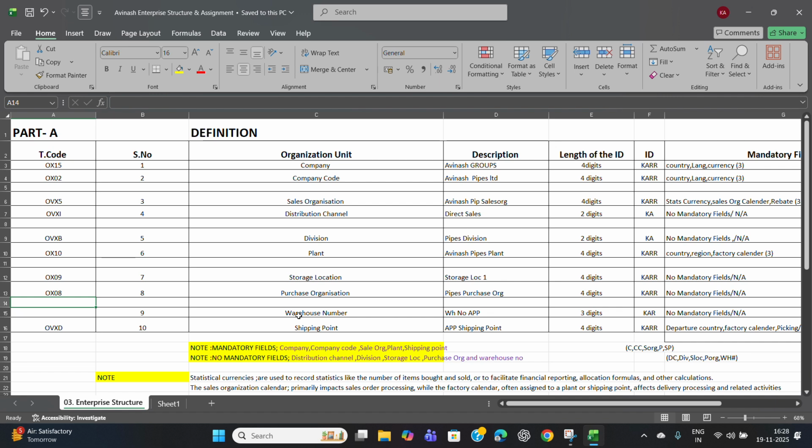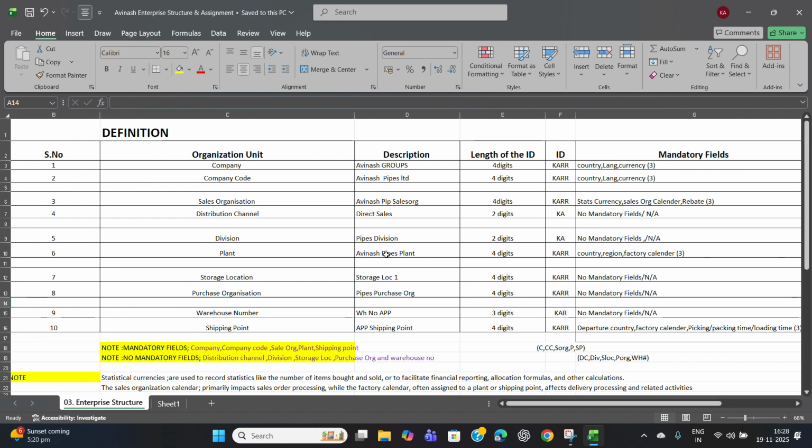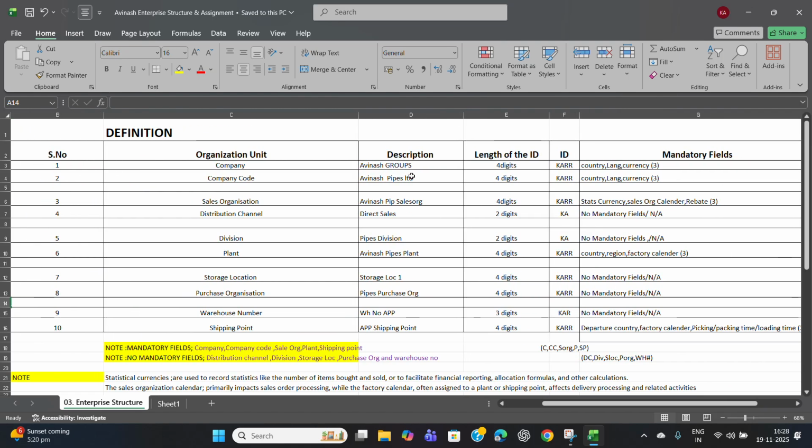To define the warehouse number, there is no T code. We need to do it from the consultant work. I will explain that consultant work for warehouse number. For shipping point, the T code is OVXD. And coming to the next line, description.